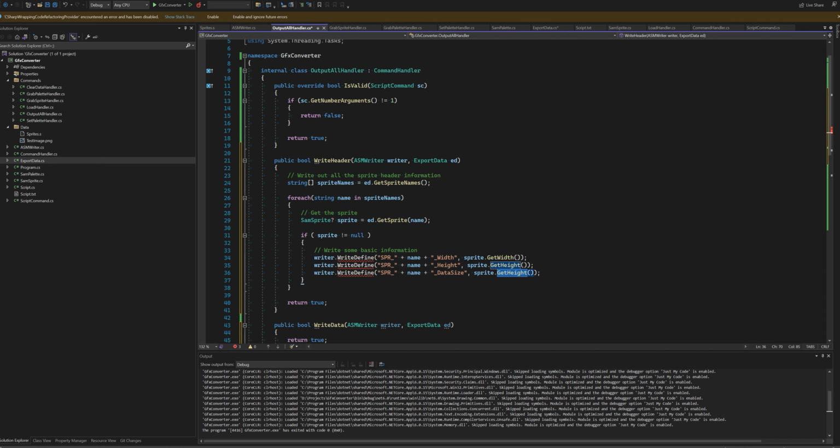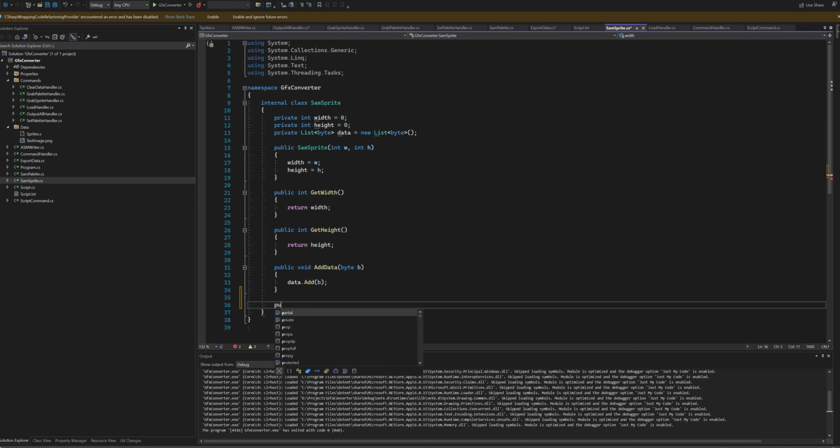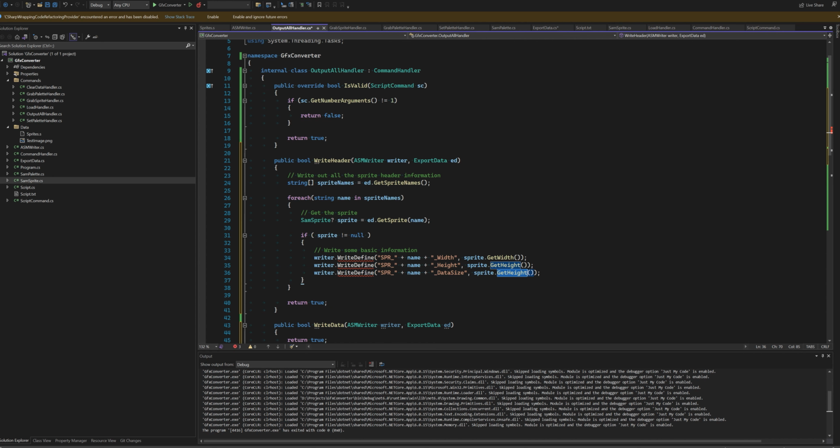Now, I don't think we've got a way of getting the data size, so we'll add that to start with. Public int get data size. Return from that. Just count the bytes. Okay. Now we need to add this function into our writer.